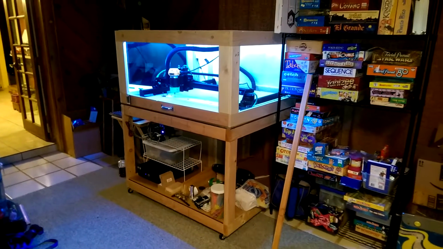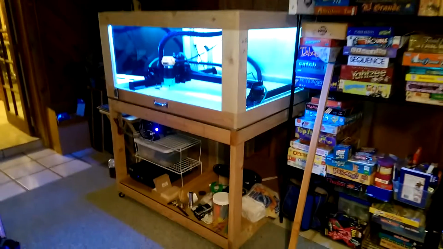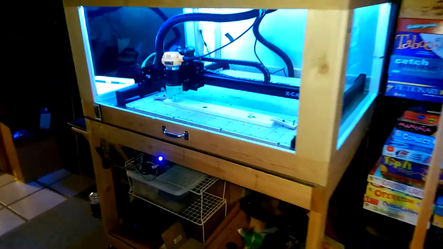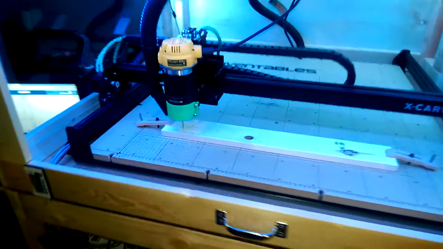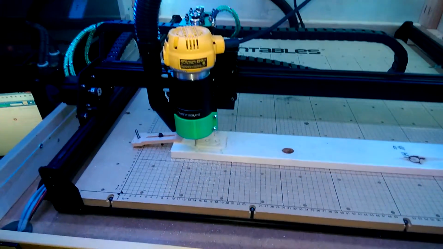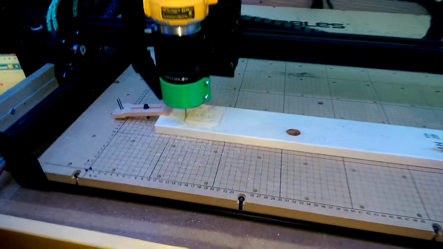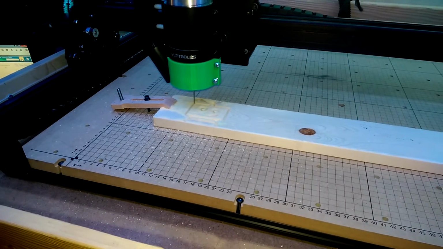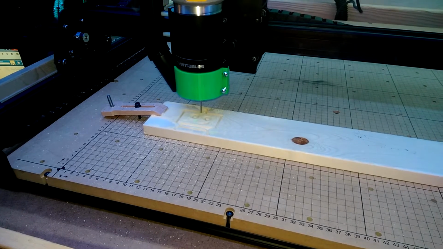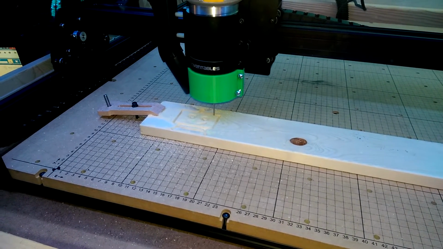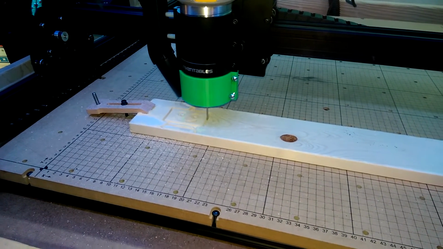So here's my X-Carve machine, finished and doing its first test cut. I'm doing the example cut from the Inventables Easel program. I'm using an oversized bit from what's recommended. I only had a 1/8 inch bit. I didn't have a 1/16 inch bit to try, but as you can see, it's running right along.